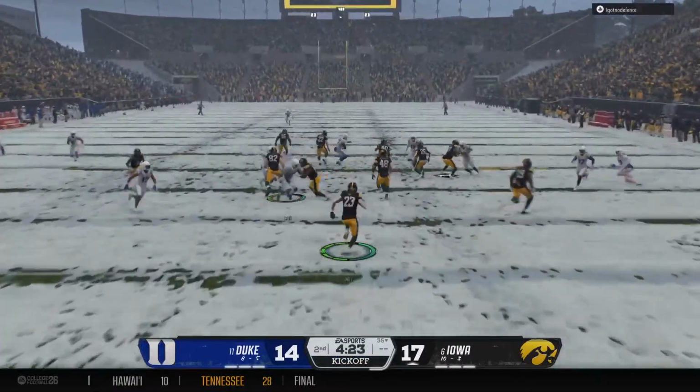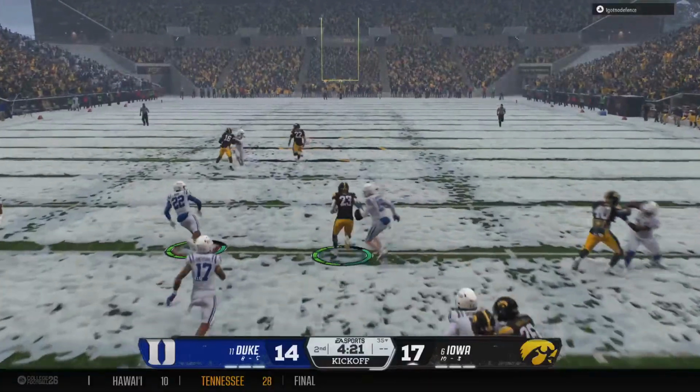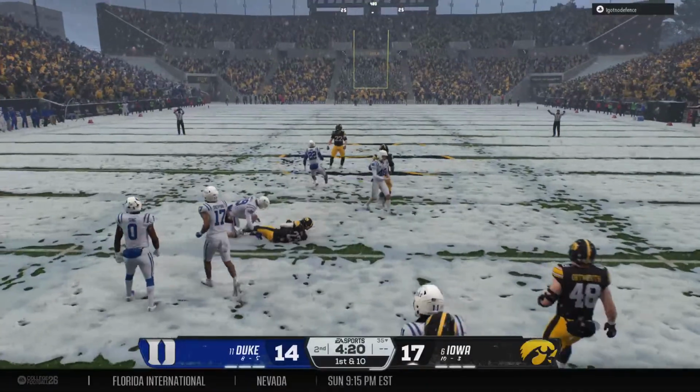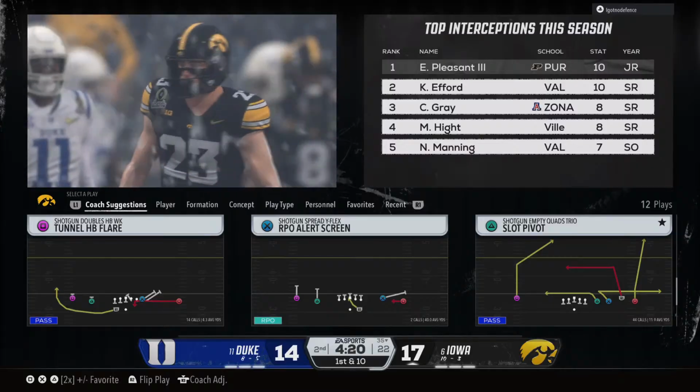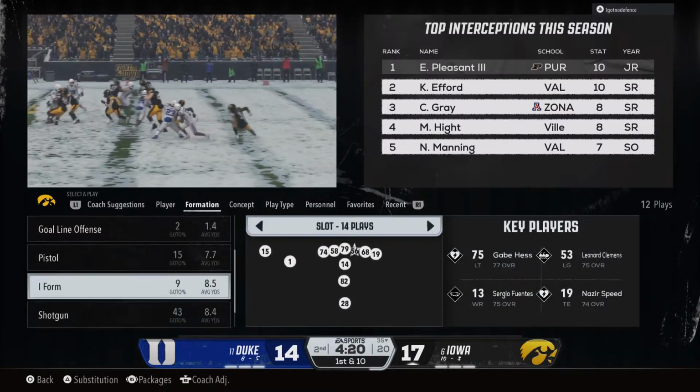And here's the return from inside the 5. He's got an opening. Watch out, he's got great speed. They get him down, but he found a good lane in that return. So the drive starts with pretty decent field position.